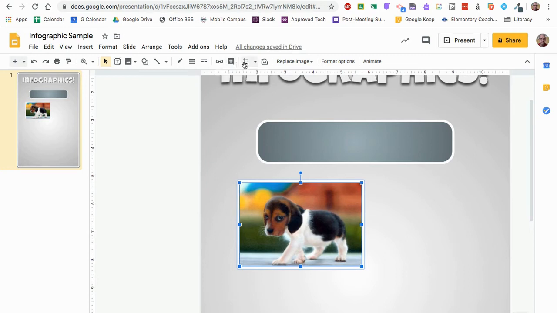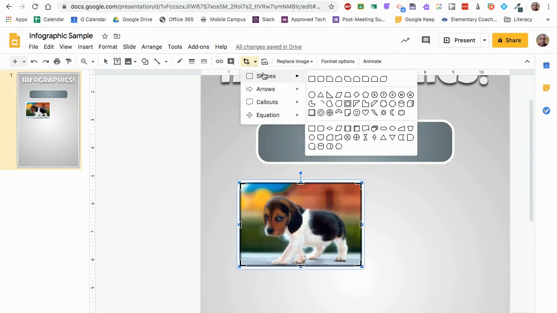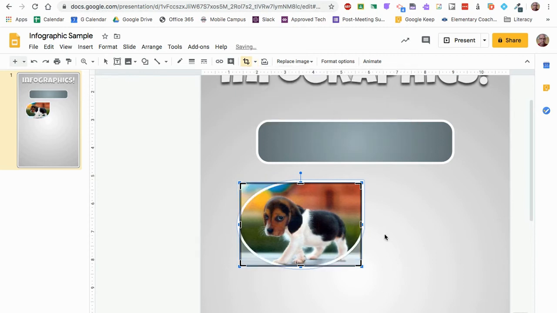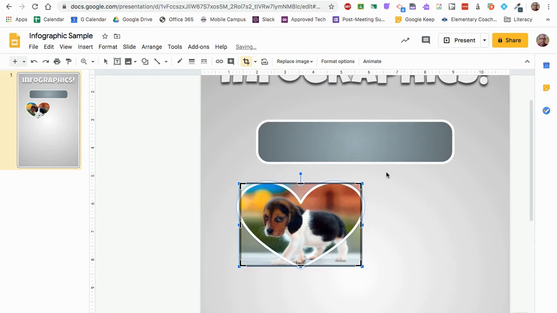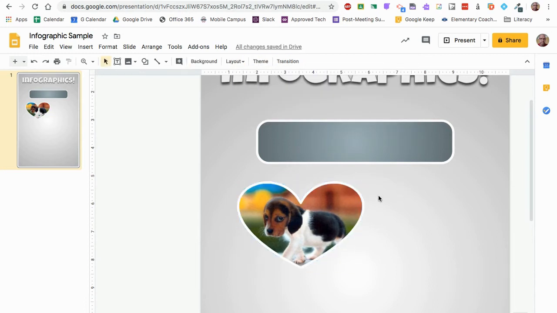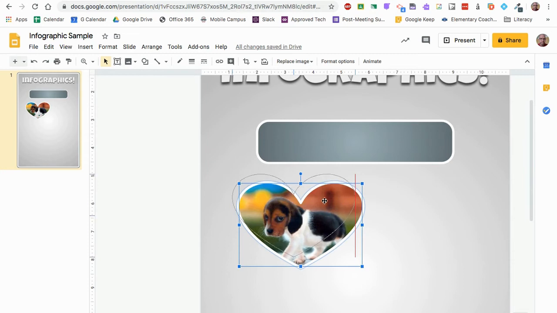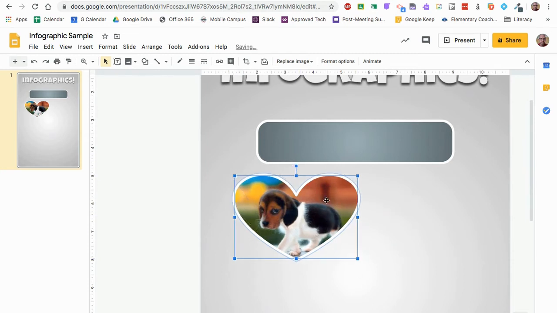I am going to go up to my crop image window. And when you do that, you can crop it to a variety of things. So if I do, for example, this, it will crop the shape to that. And I'll hit undo. I can also crop to, for example, a heart shape because it is adorable. And then there's our little puppy cropped to the heart shape. I just realized that the reason it had a white border is because it came in like that.